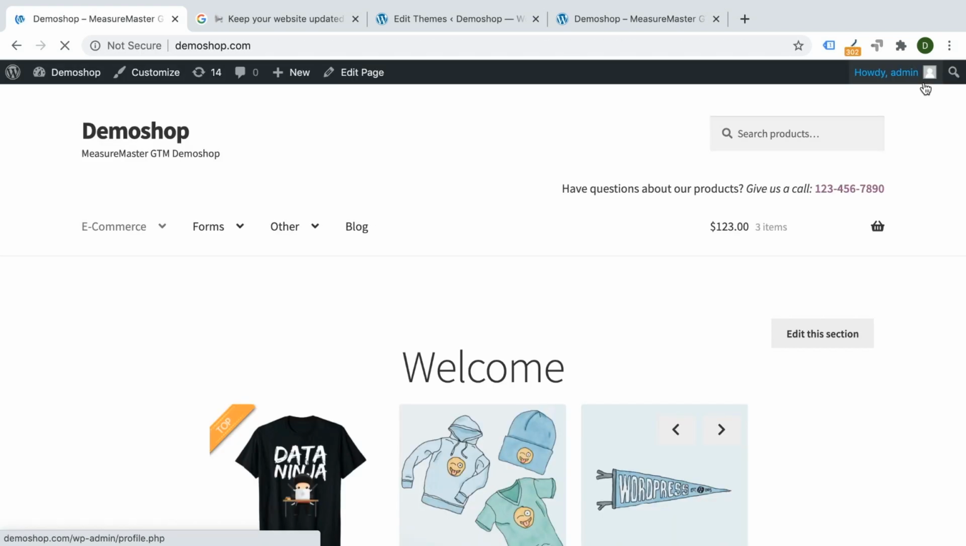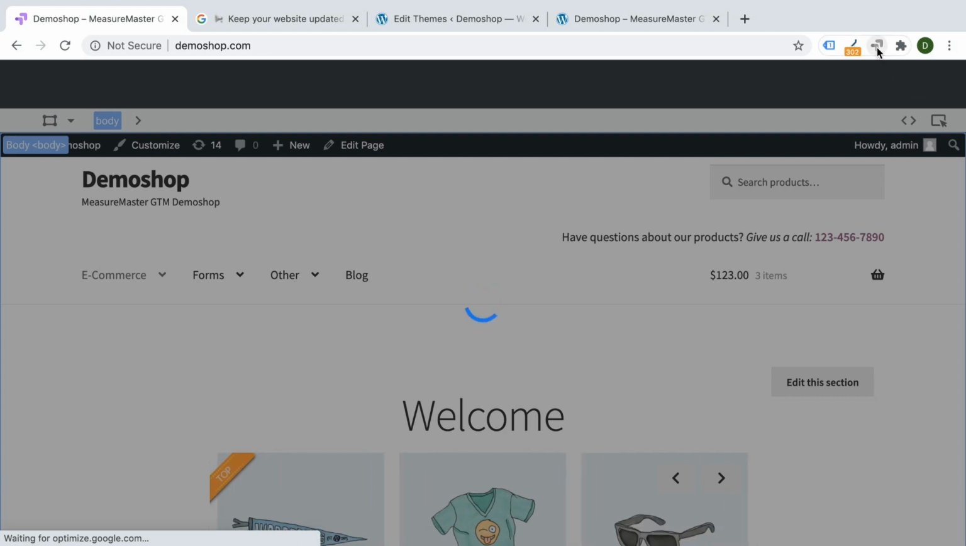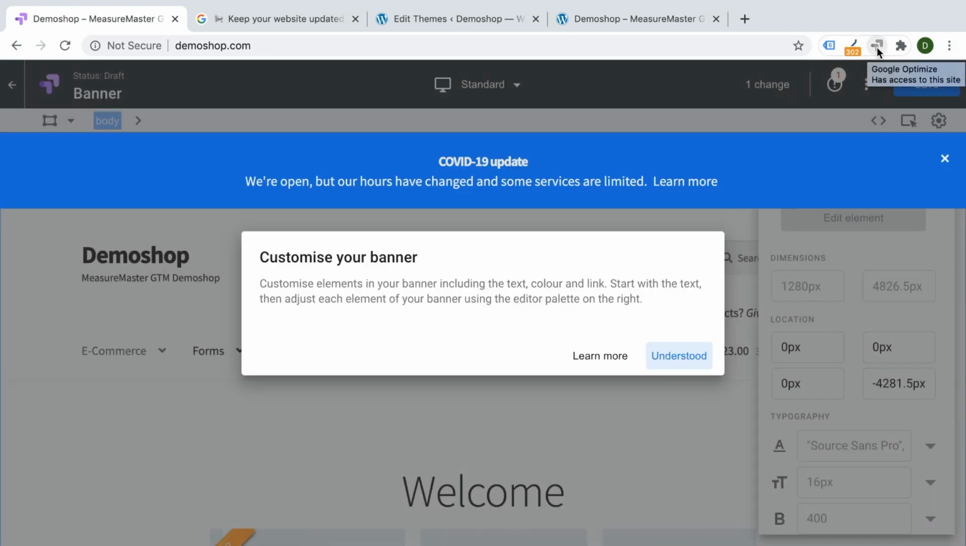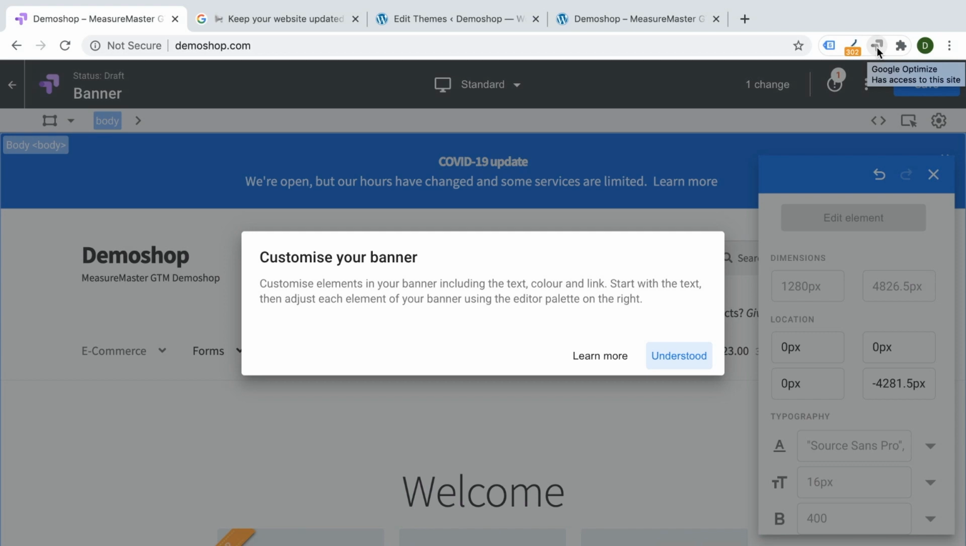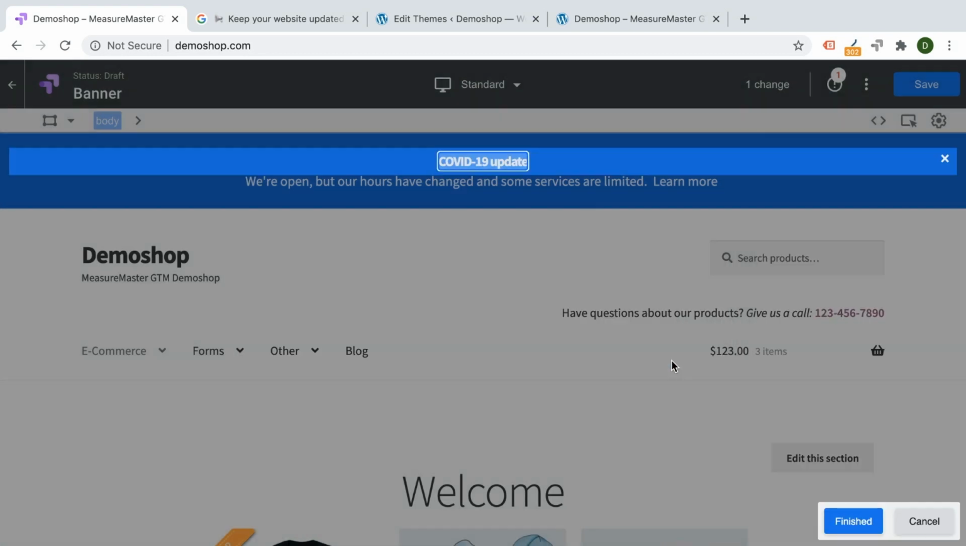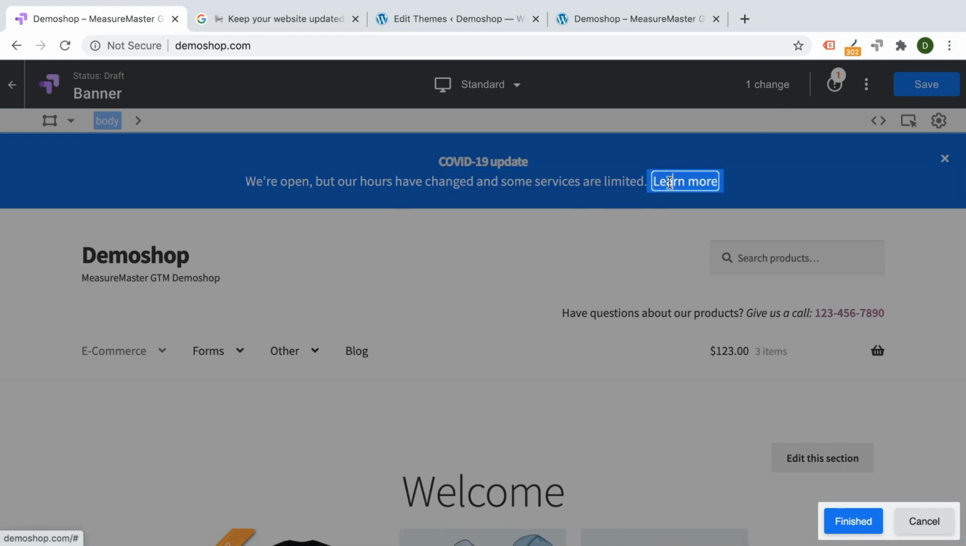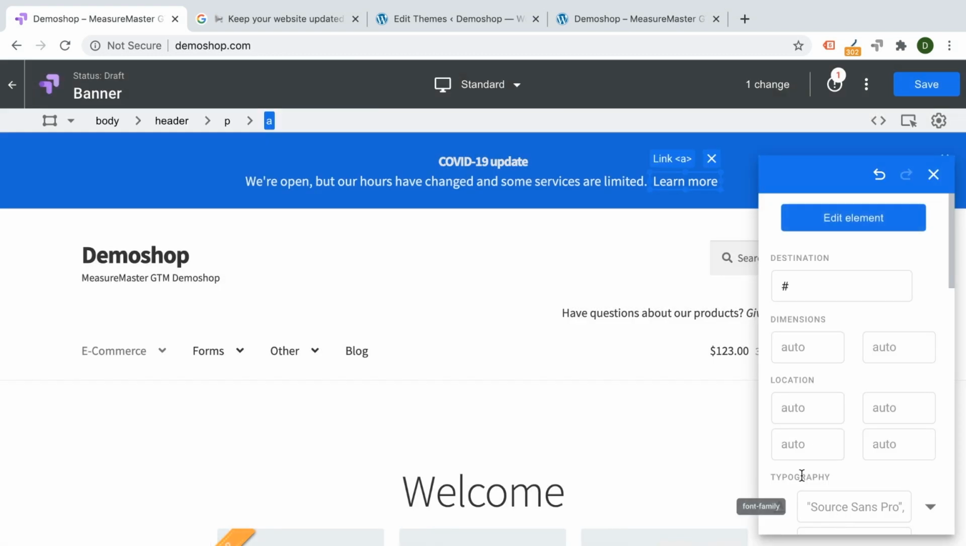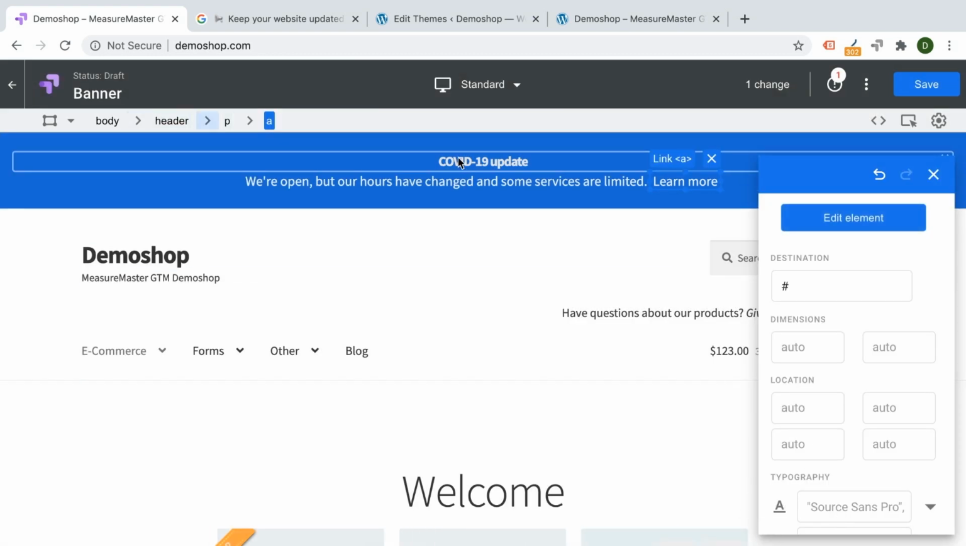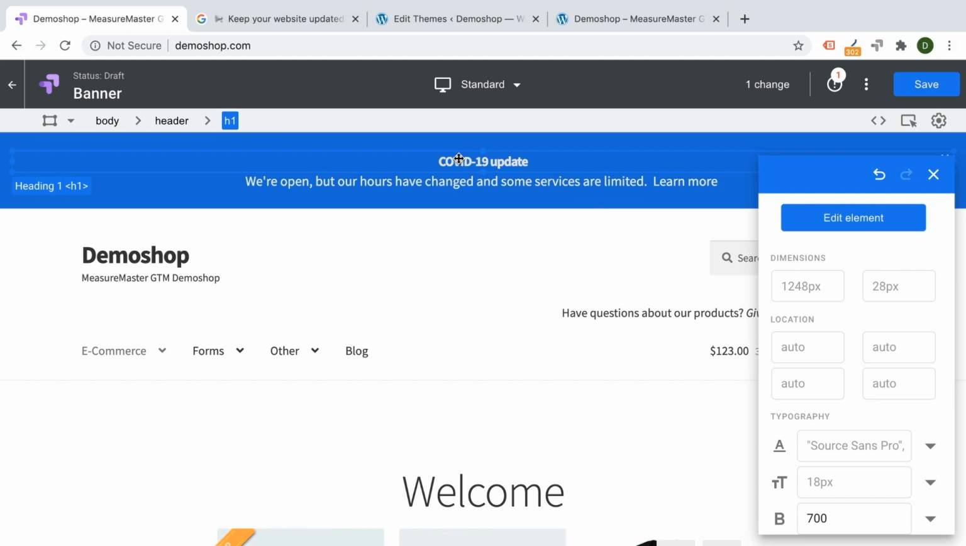Now, one other thing that you also have to have installed is this extension, which is the Google Optimize extension, the official extension that you can get in the Chrome Web Store, and that will then load your website up in this editor, where we can change around our COVID-19 banner. So first of all, the text up here, then a little description line, and then the learn more link. Once we went through this little tutorial, we can go ahead and actually edit our banner itself.